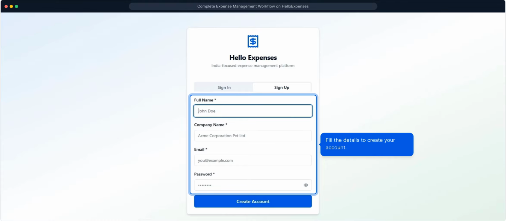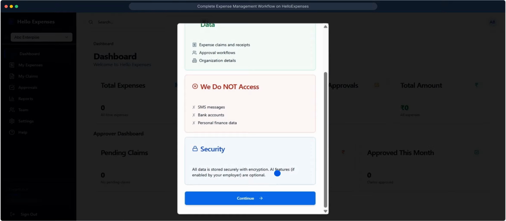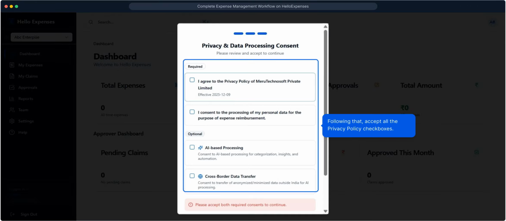Fill the details to create your account. Now, click the Continue button to proceed with the consent. Next up, click the Continue. Following that, accept all the privacy policy checkboxes.